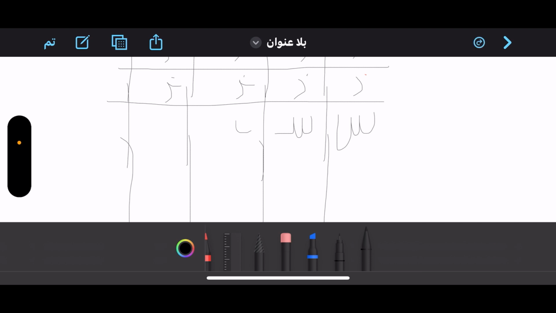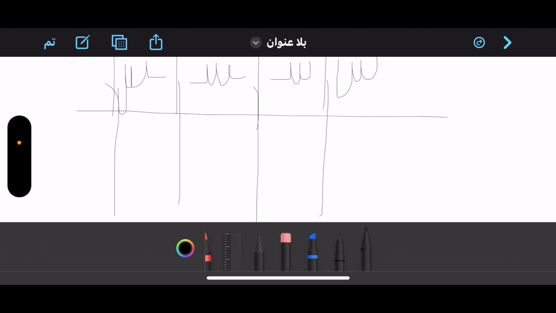In its middle shape, it looks like this. And its ending shape looks like this, okay? And then we have sheen, which is the exact same thing, but the dots on this one are 3 dots: 1, 2, 3.